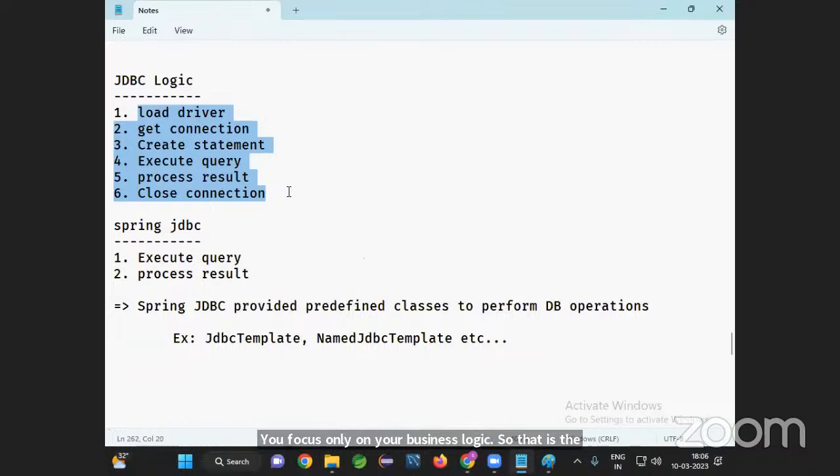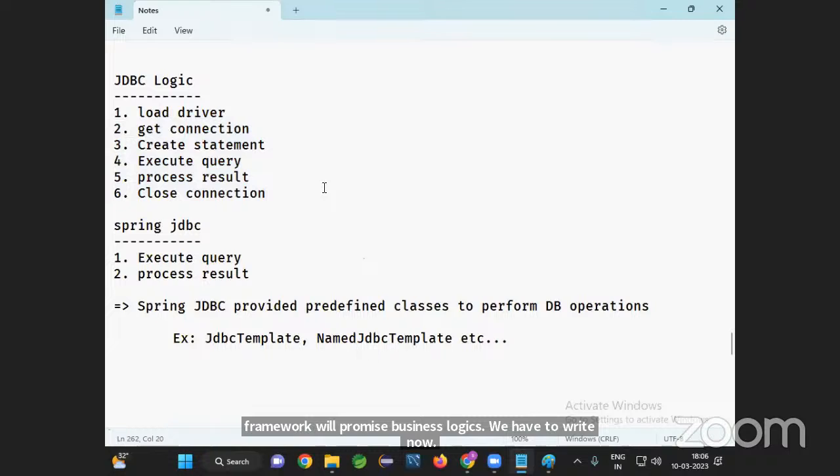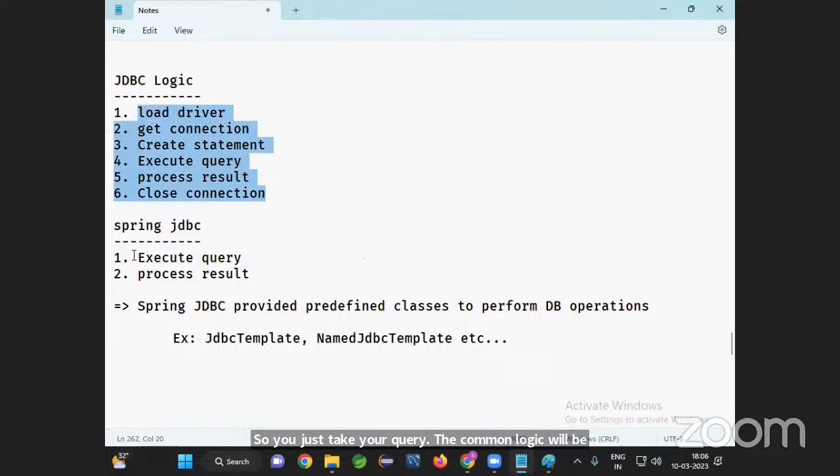What is a framework? Framework is a semi-developed software. Why do we need to go for frameworks? To simplify the development. Common logics the framework will provide; business logics we have to write. Now you see, my queries, your queries will be different, so you just execute your query. The common logic will be provided by the framework. You see the difference? 6 lines of code is reduced to 2 lines. The remaining 4 lines are provided by the framework.